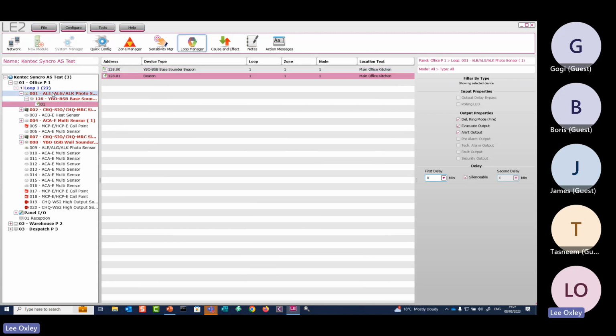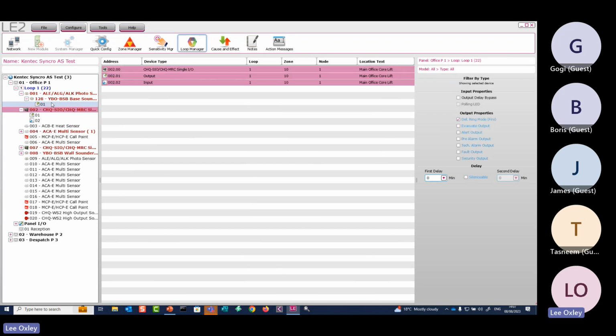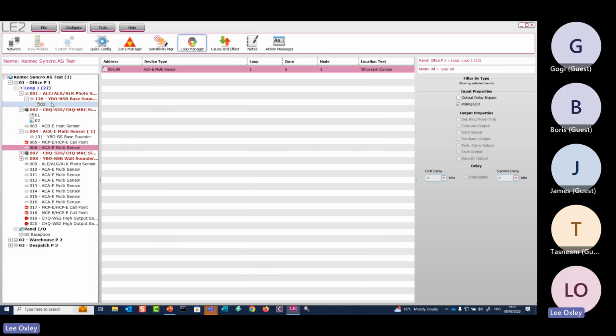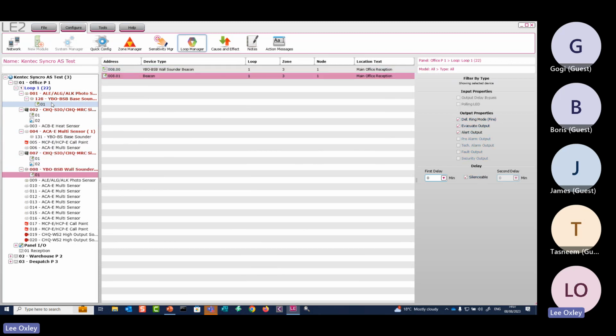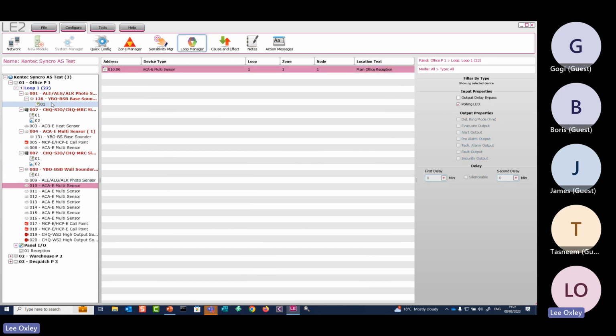Everything's in default ring mode, so all my sounders should work. Maybe somebody's complained a sounder didn't work, so you're looking for a sounder that's not got default ring mode ticked. This is a quick way, just using your keyboard, scrolling down and keeping an eye on the right hand side, looking for one that's unticked, or whatever it is you're looking for.